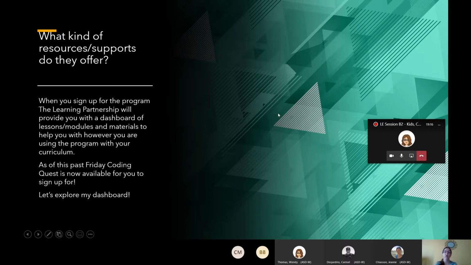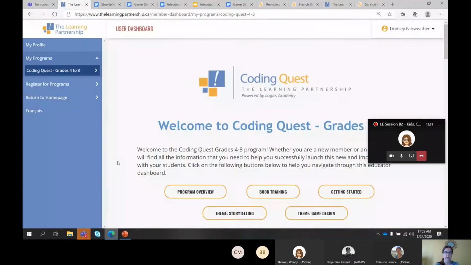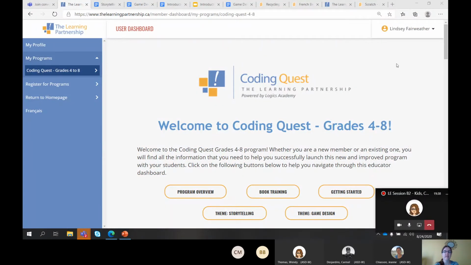So as of this past Friday, Coding Quest is actually now available for you to sign up for. So after this session, you could actually sign up and completely access the program today. And now I'm actually going to show you the dashboard. So I'm just going to click in. I do apologize that I have so many windows open at the moment. So this is actually my dashboard within Coding Quest. So I've already signed up for the program.